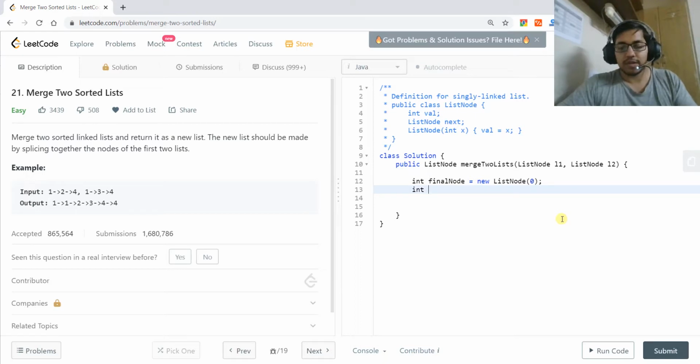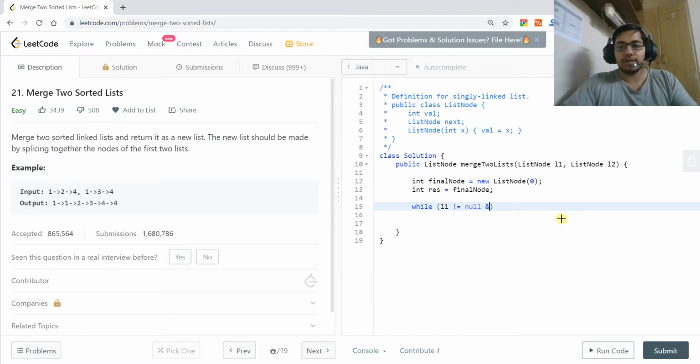And we can create a temporary variable as res, so this will be storing the nodes at every point so that we can add them in our final node. This will initialize with the final node. Now we will iterate for all the not null values of L1 and L2. So while L1 is not equal to null and L2 is not equal to null, this means that both of them are having some values.